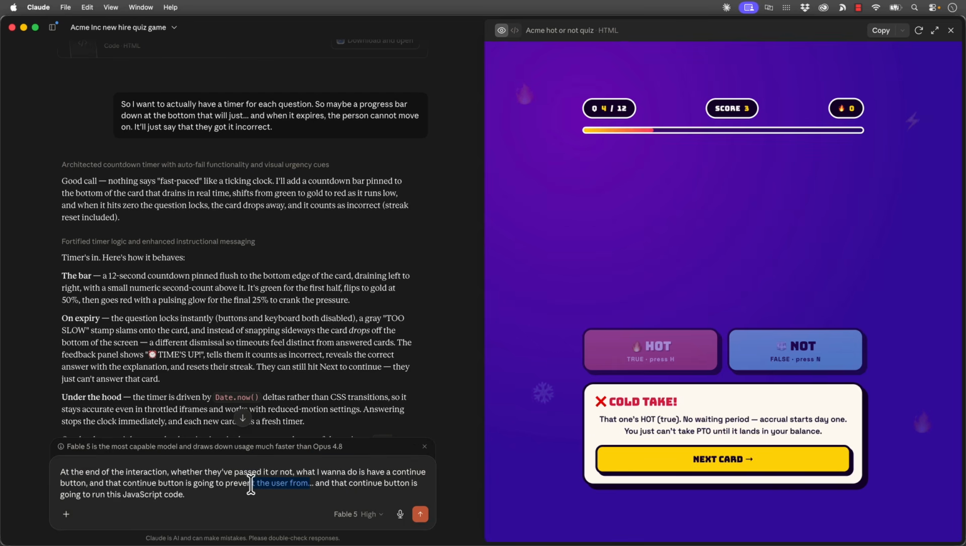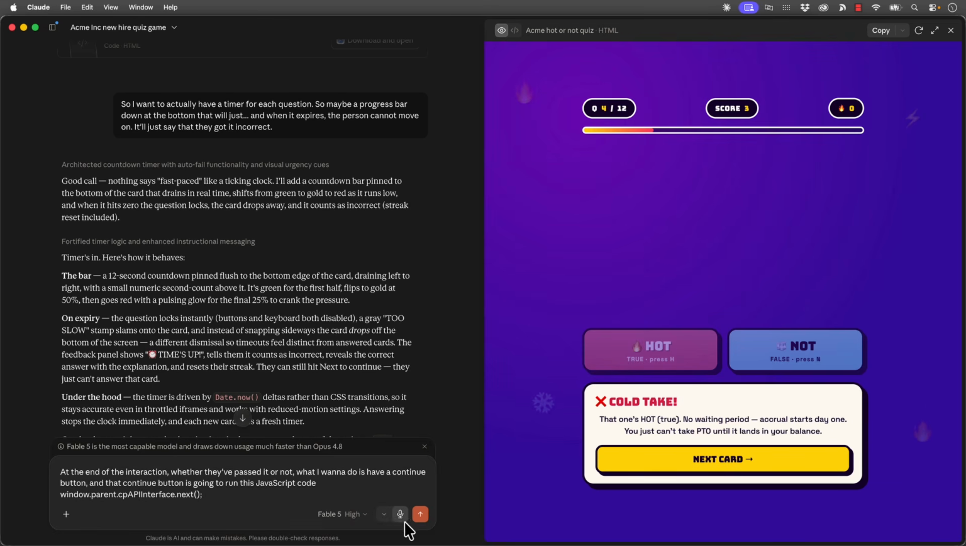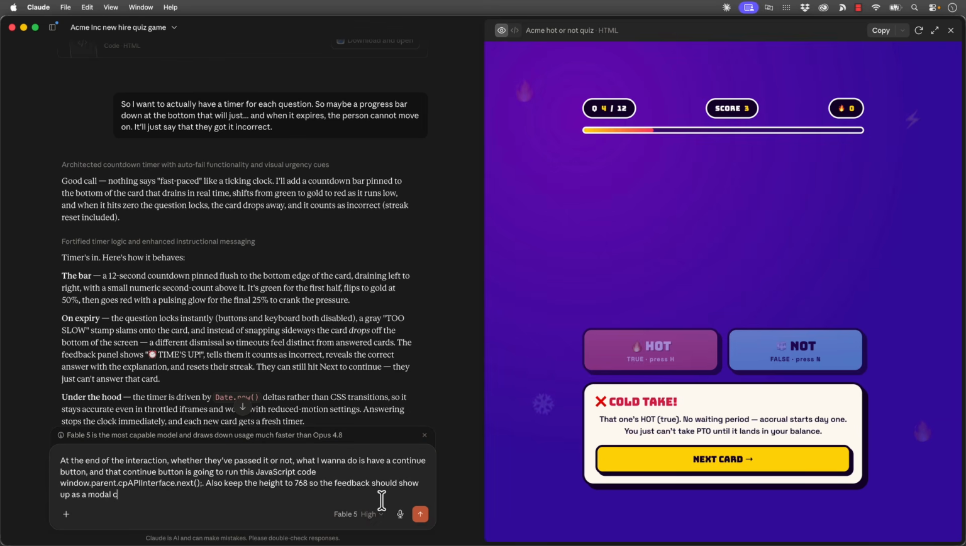One thing I like about Typeless is it cuts out the mistakes here. And then I'm going to just do this. That continue button is going to run this JavaScript code, and I will just paste in that code here. Also, keep the height to 768, so the feedback should show up as a modal, centered vertically and horizontally. While we're at it, we may as well fix that too.